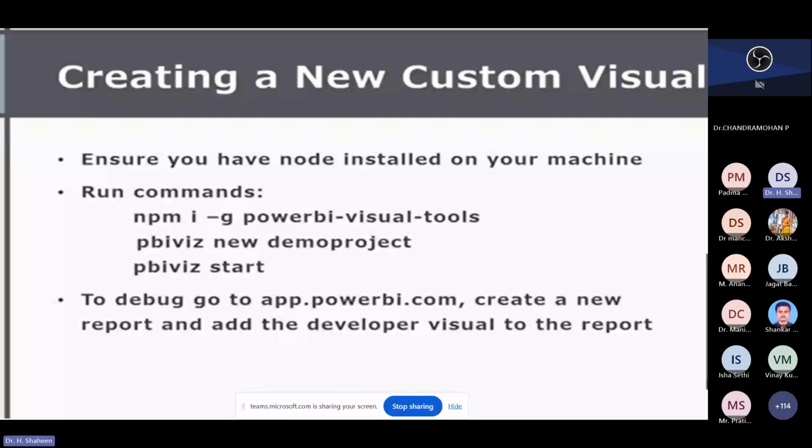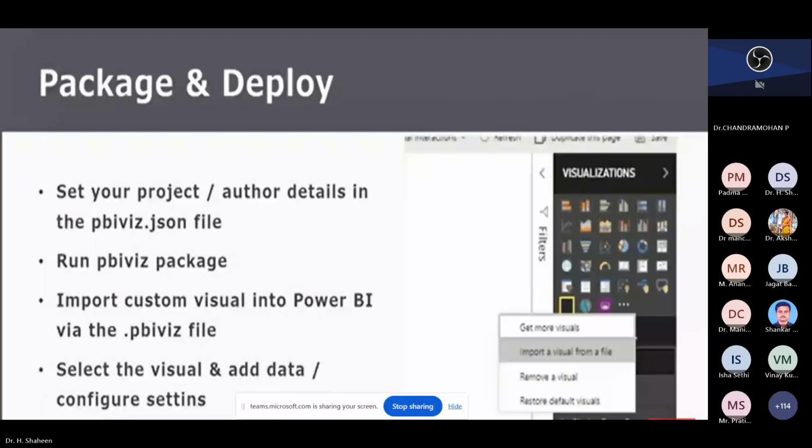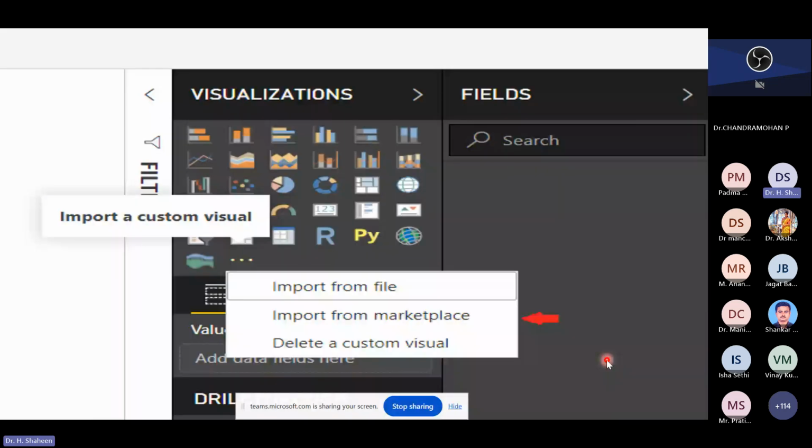So as you can see here, import a visual from the file. So, okay, use this option. From this ellipsis, if you click, you'll be able to launch this. Then from the marketplace, you can choose the one which is suitable for your requirement.